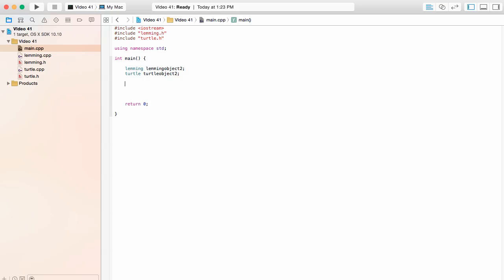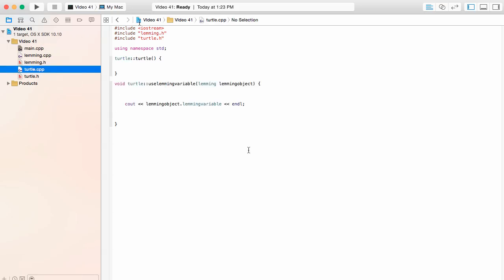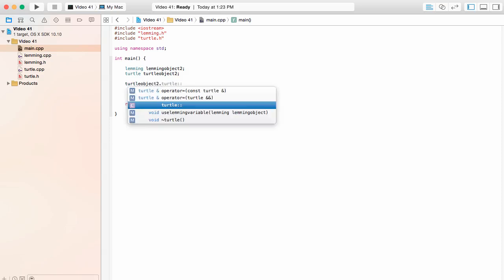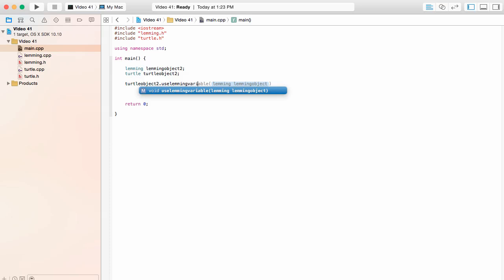So I can go down here, and now I want to access the function that we just saw. I want to access this void function over here, which has a print command in it. So I'm not going to be writing my own print command. I'm simply going to be calling upon the function. So I'm going to write turtle object 2, and now I'm going to use the function, which is use lemming variable. And we know we need to pass through any lemming object inside here as a parameter. So I'm going to pass through lemming object 2.